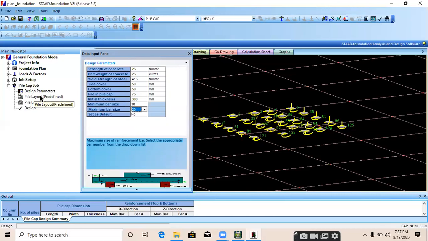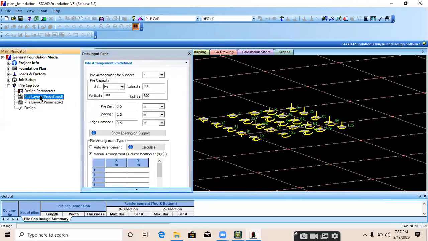Then go to pile layout. In a pile layout you need to provide the capacity of your one pile. Suppose the capacity means how much force is coming on your particular support, or particular pile.